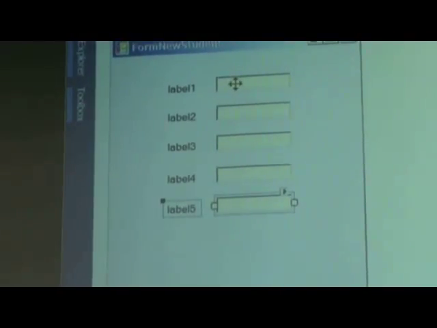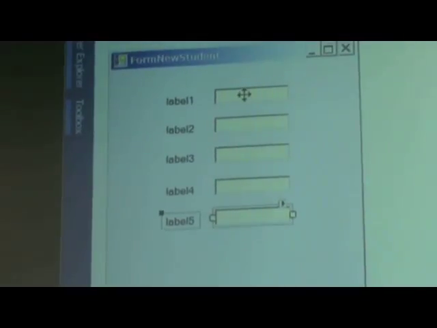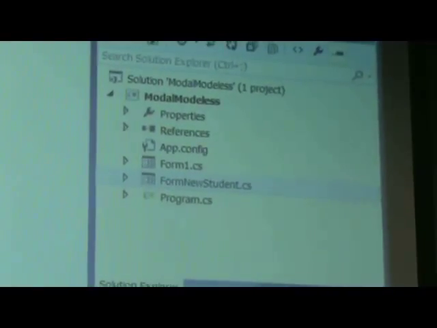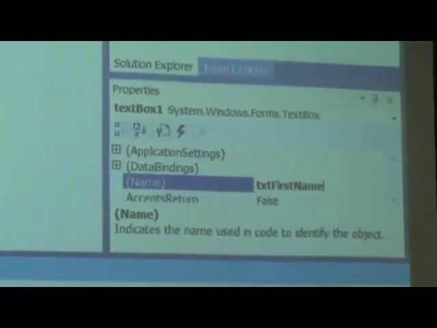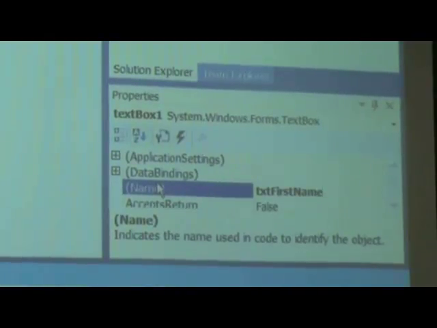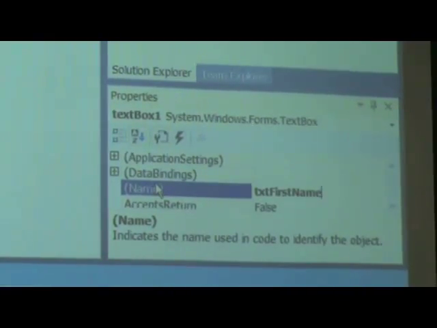Right? So now let's give meaningful names to the text boxes. So if I select the first text box and click on alphabetical, go to the name property. So first one will be named txtFirstName. Remember, the convention is when you're creating a user interface, if it's a text box, you'll start it with a 3-letter prefix txt. If it's a button, 3-letter prefix btn, followed by some meaningful name, right? So then if I select the second one, okay, through this I'll be collecting txtLastName.